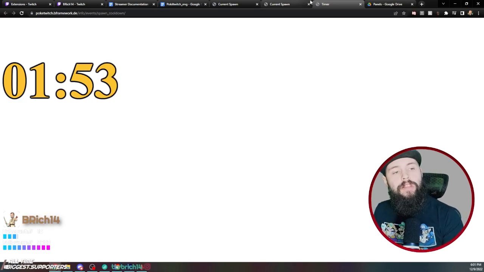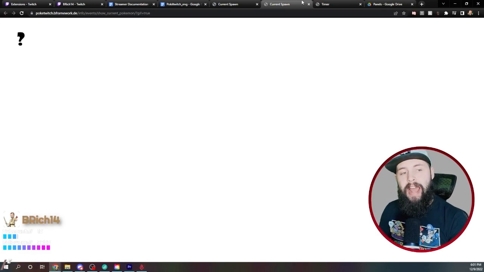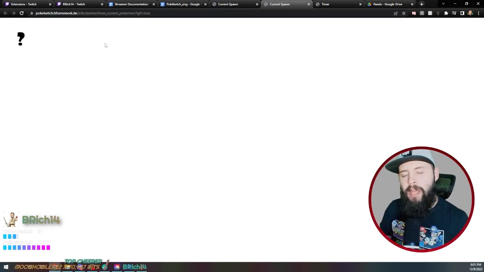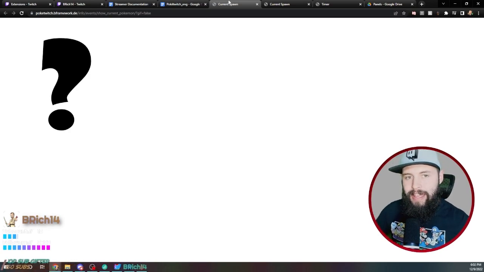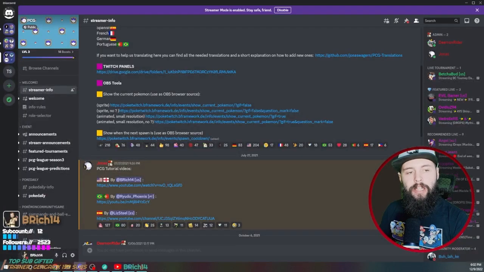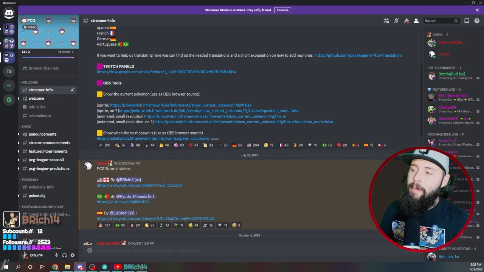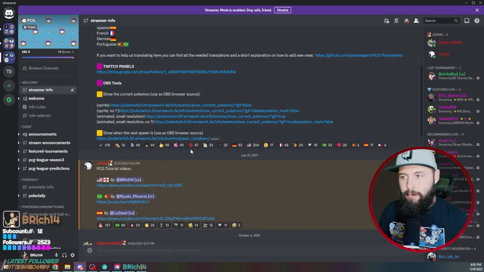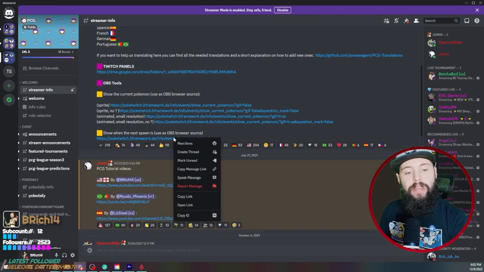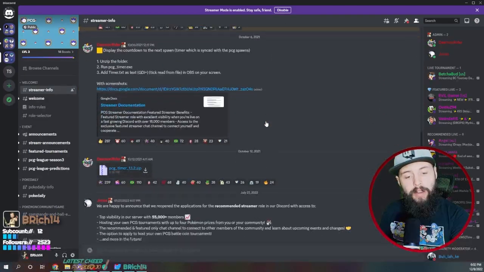When something spawns, you can choose to add either this overlay that shows the current Pokemon in a GIF form, or you can use this second one that shows the current Pokemon in a static image, and all of these are available in that same streamer info tab. There's also a version where you don't get the question mark for both of those. And all you need to do is take this link, copy it, and that is the link you put into the browser source. If you want to do this for the next spawn, this is the link you use for the browser source.